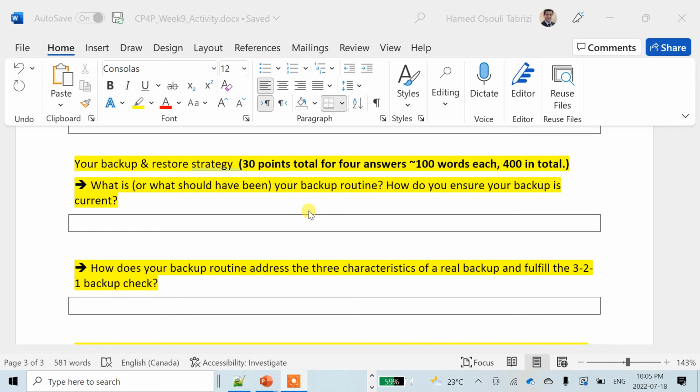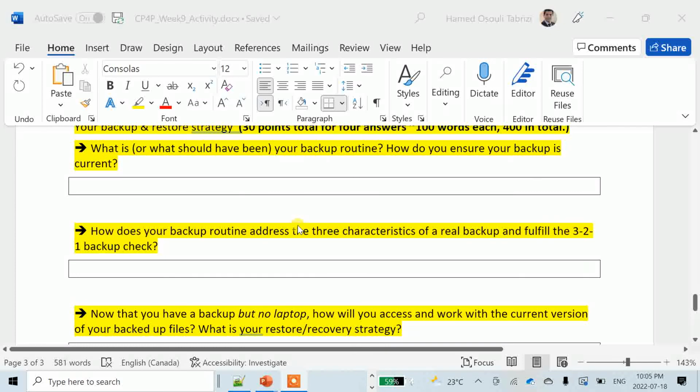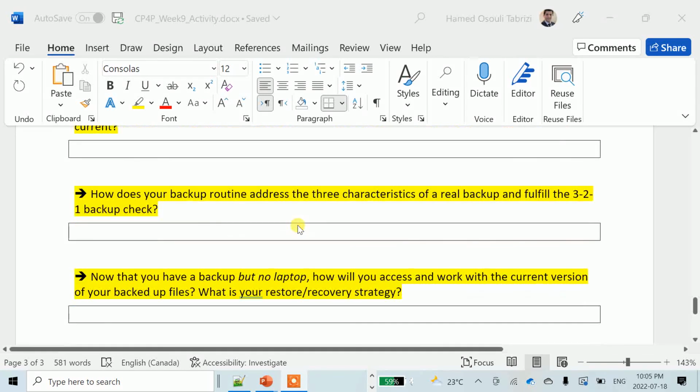And to ensure that your backup is current, what I used to do was I named the backup files and added the date and time. So based on the date and time, you can sort these files and see what was the latest backup that you have.